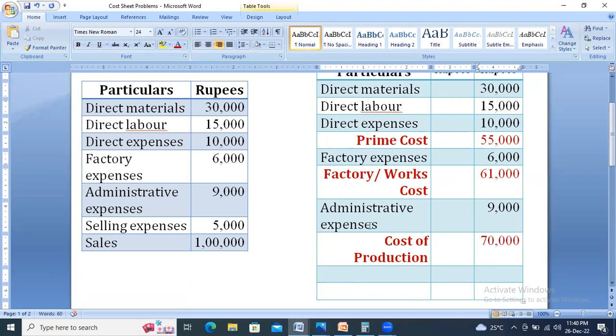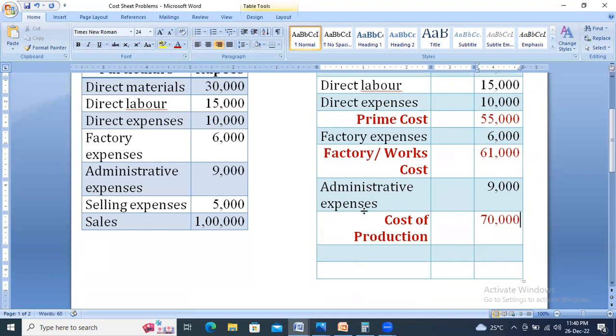And then we have added the administration expenses. After which, if you find the opening stock of finished goods and closing stock of finished goods, you have to add accordingly and deduct it. In this problem, it was not given. So we can omit it. This is cost of production. And then next thing is selling expenses. Selling expenses. How much it is given? It is given as 5,000. So here it is 5,000. If you add, you will be getting 75,000.